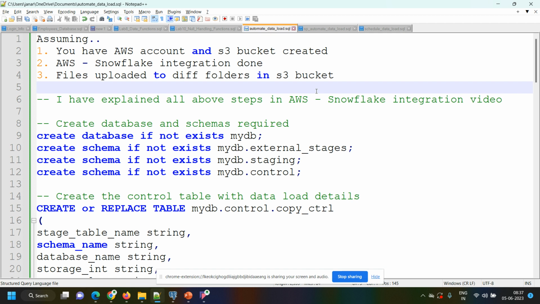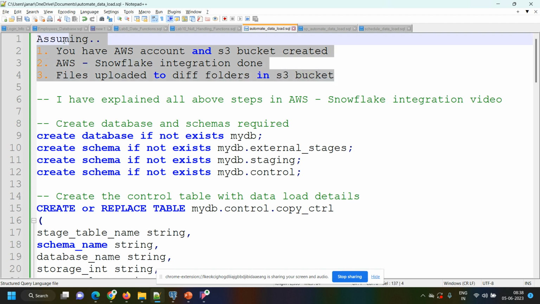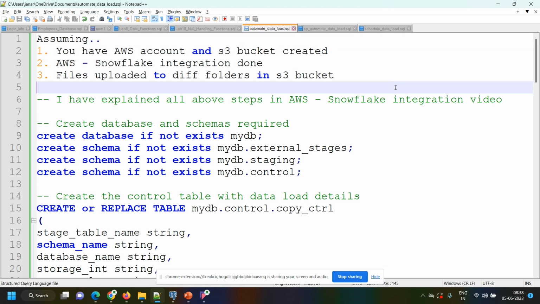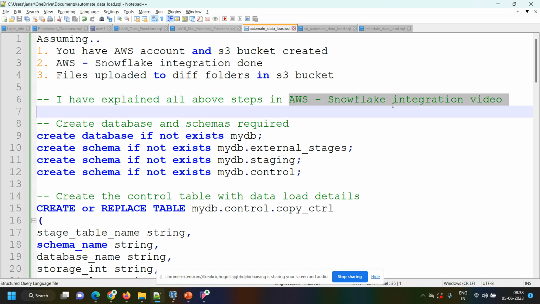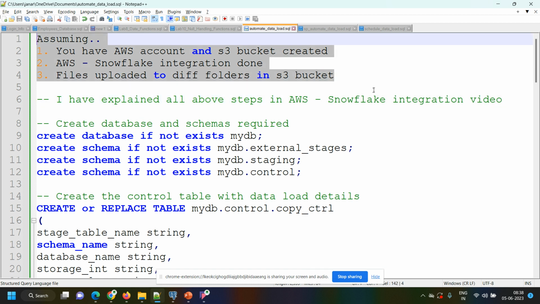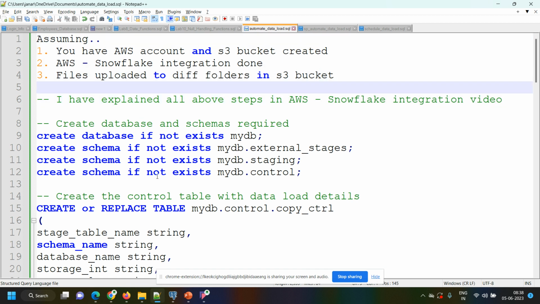So before going into the code, I am assuming you have an AWS account and S3 bucket created, and your Snowflake account was integrated with AWS, and some files have been uploaded into different folders in the S3 bucket. If you are not sure how to do these three steps, I have explained all of them in detail in my YouTube video on AWS Snowflake integration. You can get all these things from that video. Okay, so now let's go through the code.